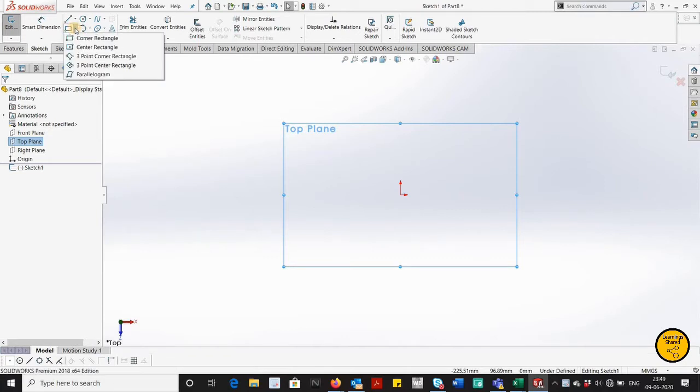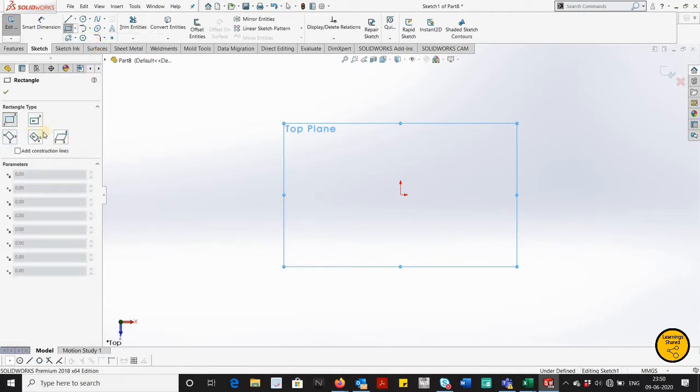As soon as you click the drop down, 5 options will appear. In these ways you can make a rectangle, and the last option is for parallelogram. First we will select corner rectangle. Those 5 options, as I have shown you in the drop down, appear here also. Below that you can see Add Construction Lines. I will check it and 2 options appear: from midpoint.